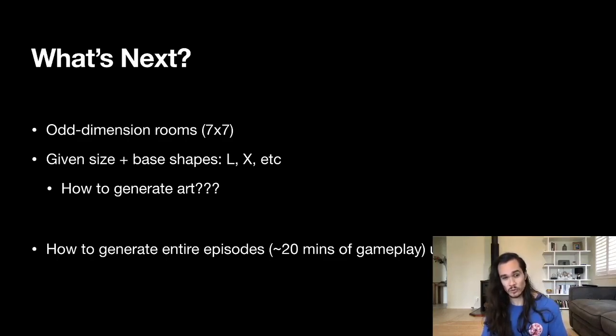And we also wanted to point this same effort towards generating entire episodes, which are about 20 minutes of gameplay, using the same kind of ideas. Not the same layout of using text files, obviously, but this constraint-based, sketch the outline and let the game fill in the actual contents sort of approach to things.